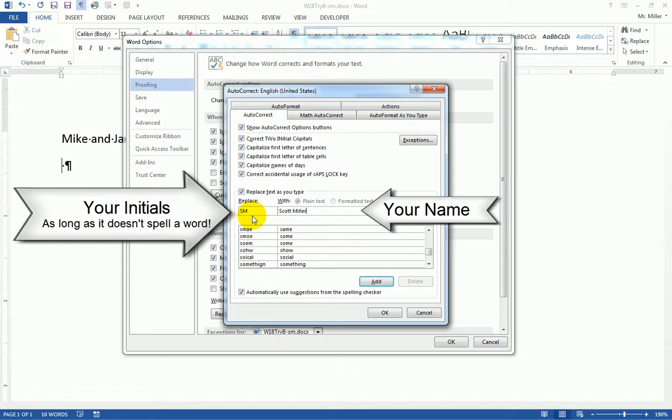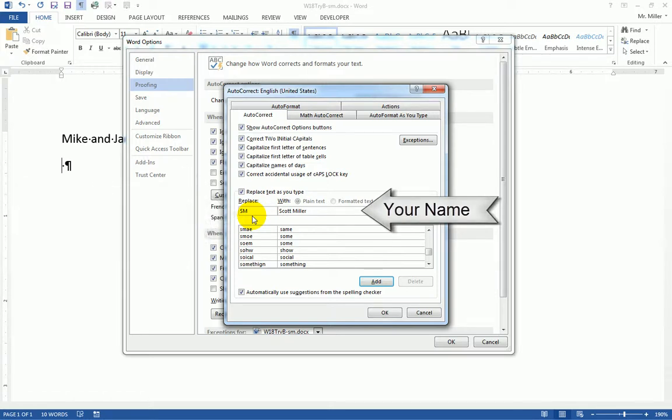AM is a word, "am," and so I would not want to use my initials. What I could do possibly is use my three initials, use your middle name initial. So if my middle name was David, Anthony David Miller, I could type in ADM, okay, and that would be acceptable. So when you're doing this, make sure you use capital letters for the replace, and in the with box, type out your name using initial capital letters as you would normally do.